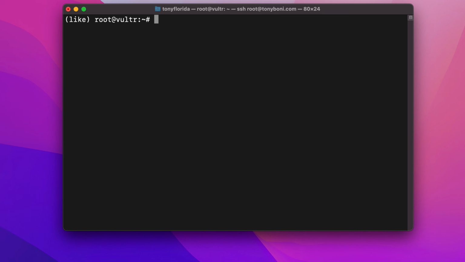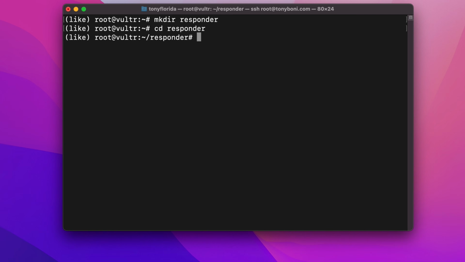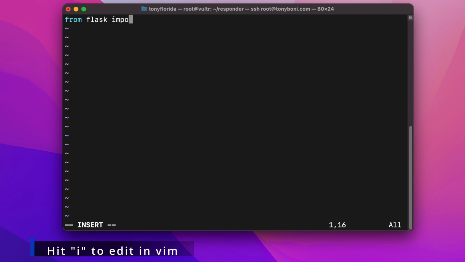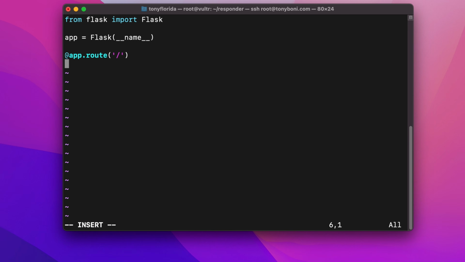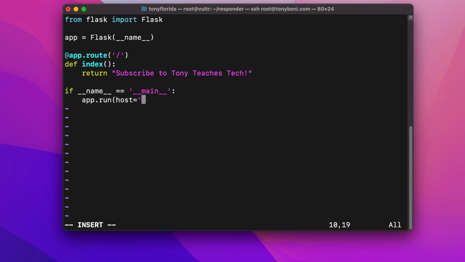Now that we have all of our dependencies installed, let's set up a very basic Flask app to demonstrate how Flask works. Make a new directory called responder and go into that directory. Use the text editor of your choice to create a new file called app.py. I'm going to use Vim, but you can use Nano or something else. Import Flask and instantiate a new Flask object. Create a route for your app at / and create a function called index that simply returns this text string. Finally, add these 2 lines of code to run the Flask app with your domain name or IP address in the default development Flask port of 5000.